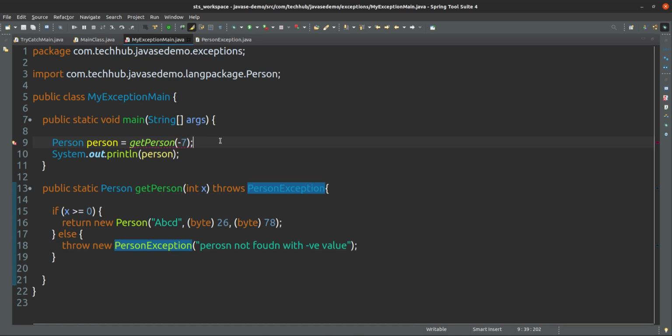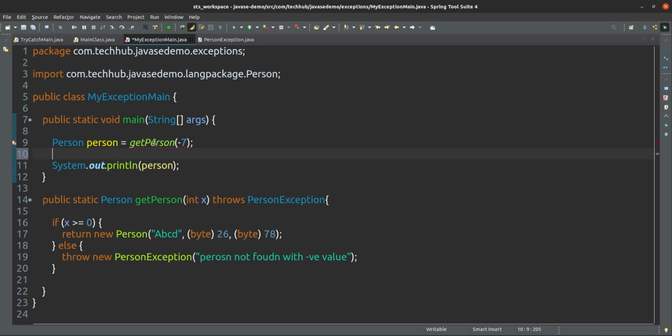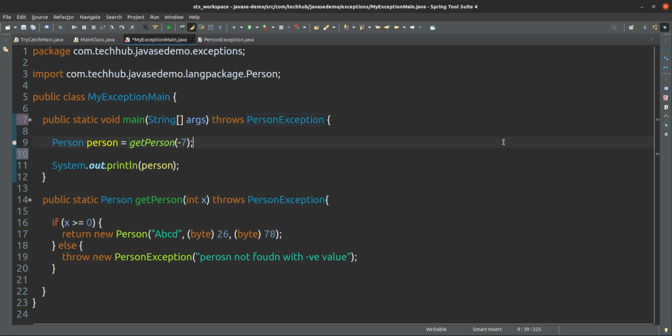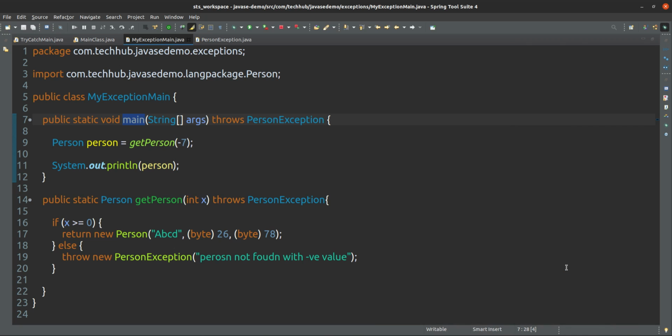Now this is the use of checked exception, because this is a checked exception. So if it is a checked exception, then the compiler will force you either to handle this exception or to throw it to the caller of the method. Where exactly is the caller of the method? The caller of the method is main only, and who will call main? JVM will call. So the exception will go to the JVM only. That's it.